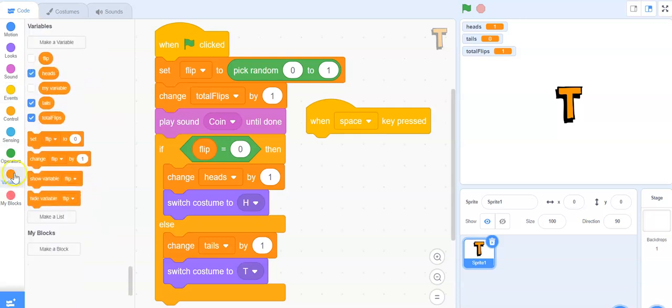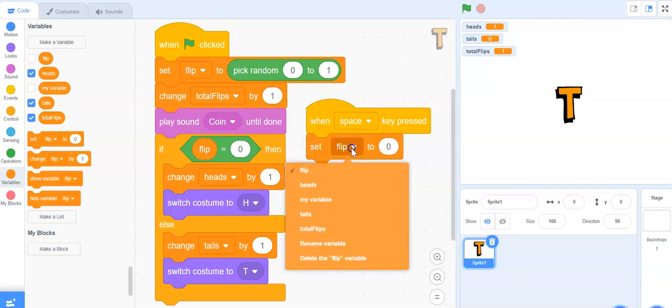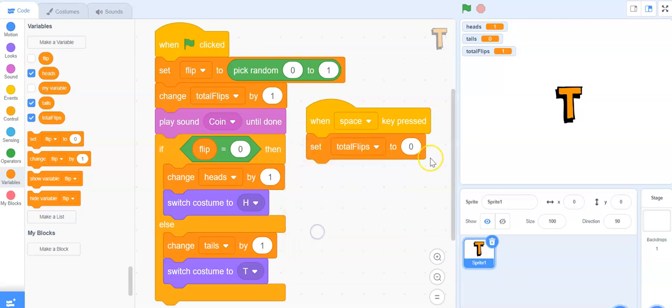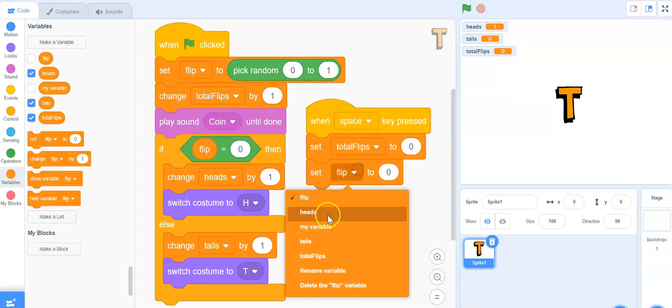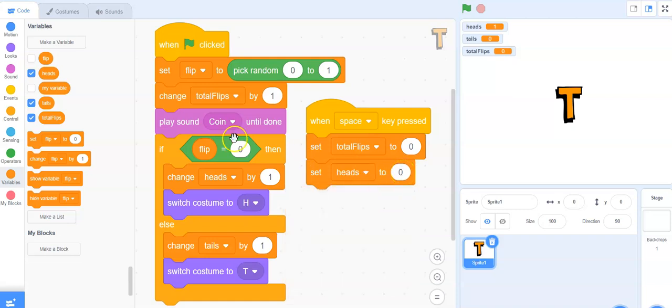So under variables, grab the set block, and in the pull down menu, change it to total flips, so that when we hit the space bar, our total flips variable will change to 0. So you can see I did that now. We need to do the same for heads and tails. So grab the set block, change it to heads, make sure it says 0. Grab another set block, change it to tails, and make sure it says 0.